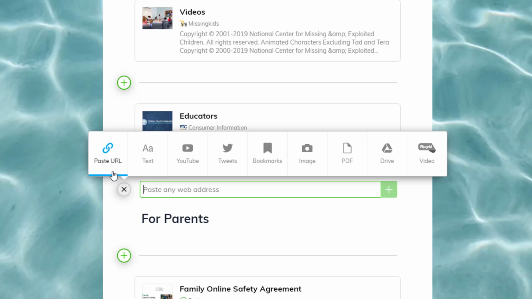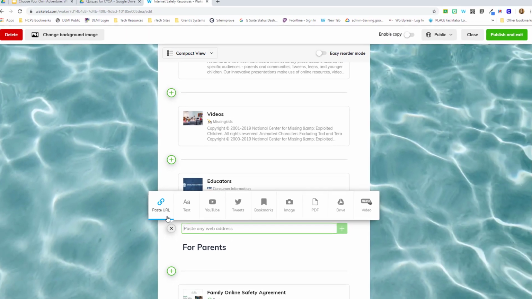I can add a URL to any website address, some text, a YouTube video, I can add tweets, bookmarks, which work within the Wakelet system. So if you've bookmarked it with Wakelet, this is how you find it. Pictures, PDFs, items from your Google Drive, and you can even record a Flipgrid short video. Now let's take just a moment and talk about a URL, because I want to put a URL to a website here so that we can see how this works.